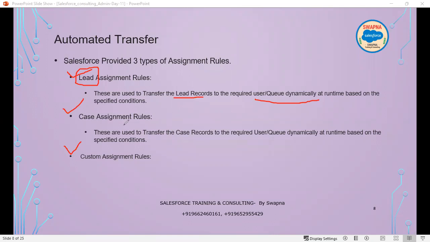Now, the case assignment rule is basically on the case object. Similarly, if you want to transfer the case record to the required user or a queue, you can transfer the record owner to the user or a queue based on certain conditions.